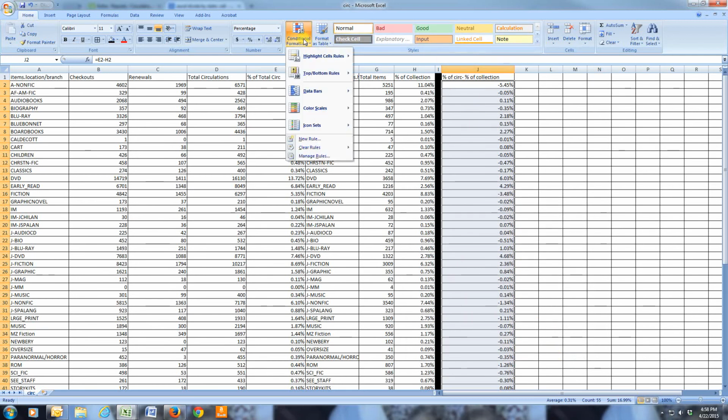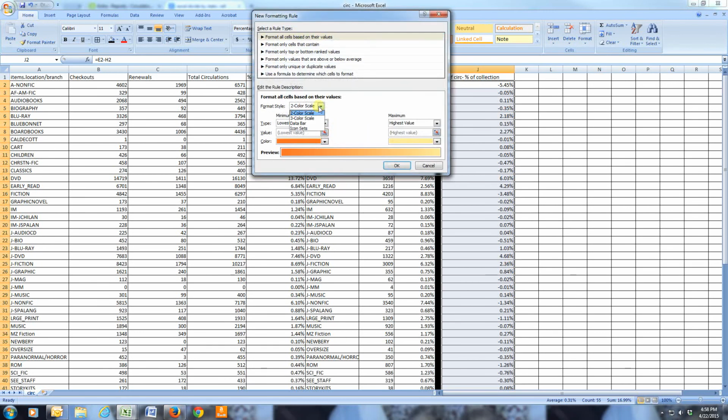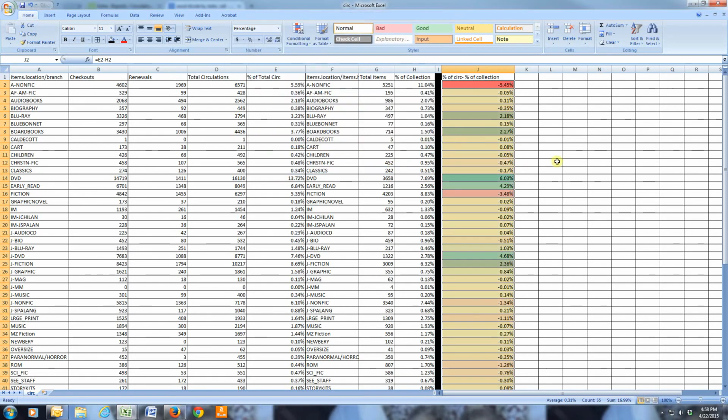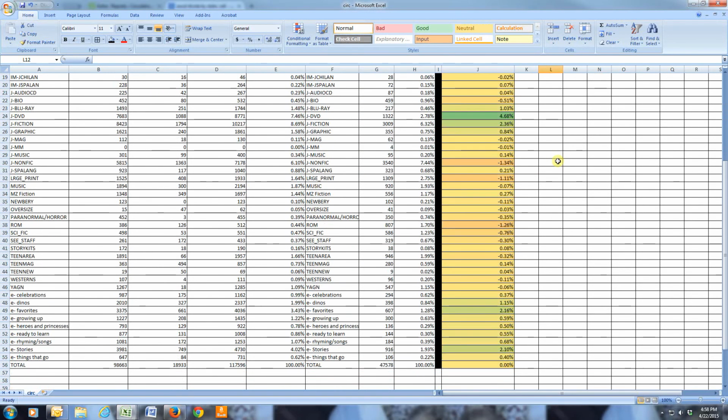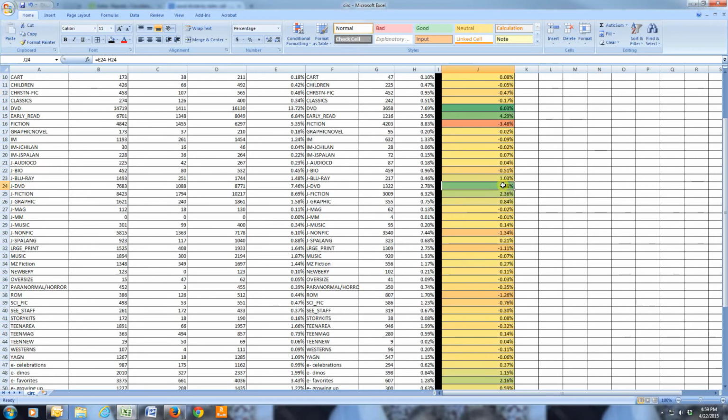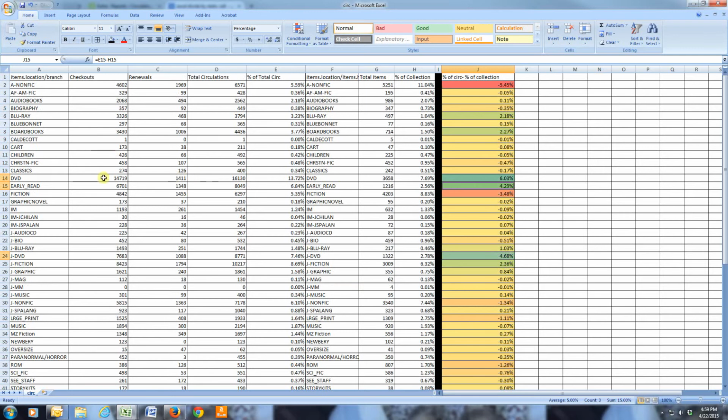So I like colors. It makes it stand out. It's easy to see what the problems are. So here you go. On this scale, red is bad, green is good. So, superstars. Look at that. Juvenile DVDs outperforming. Anything that's above a one is something that's noteworthy. So that helps in decision-making for collection management, because you know that there's room for growth in these areas, that they've earned more shelf space.